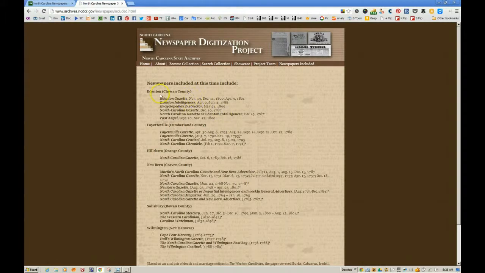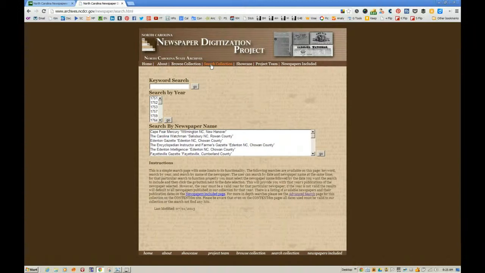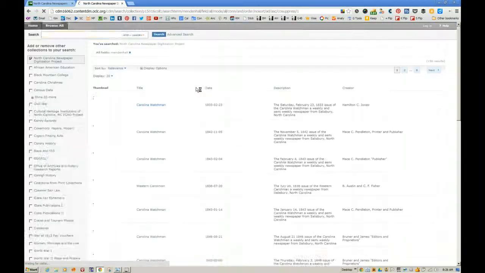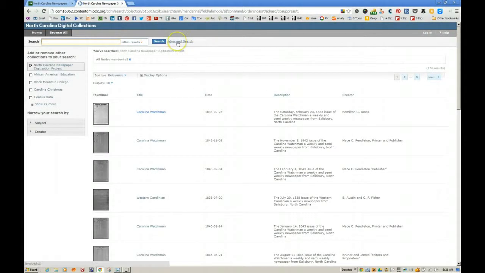Again, these are the names of the newspapers and the county and cities, etc. So there's about 25 of those. So let's go to search. It doesn't take you directly to the advanced search. I have not been able to find how you can get directly to advanced search from this home page, but let's go ahead and type in our same keyword, Mendenhall, and hit go. And that brings us to our advanced search.